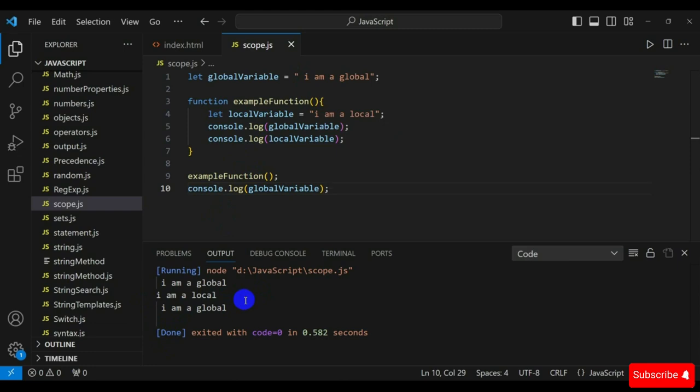The next topic is block scope with let and const. But the story doesn't end there. With the introduction of let and const we get block-level scope. So let's create it.